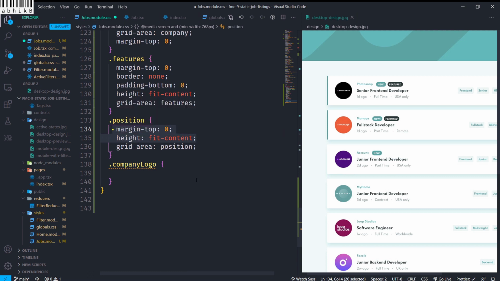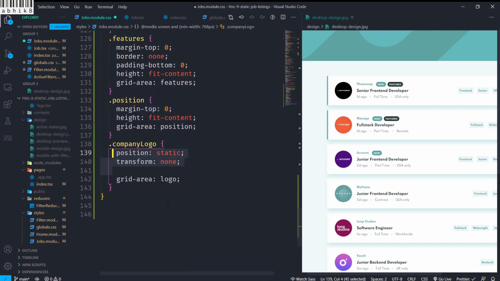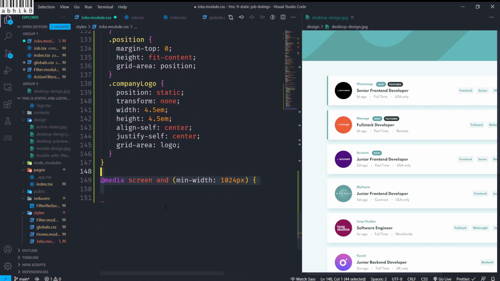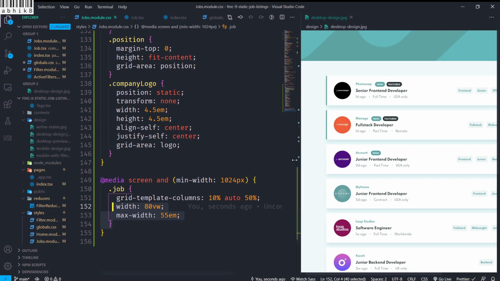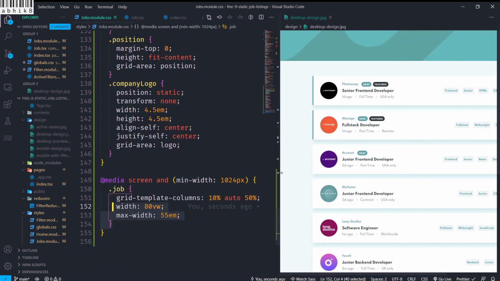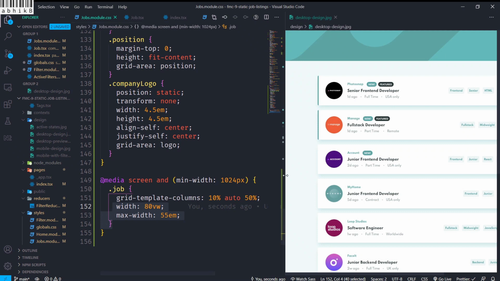And for the position, I will also remove the margin top, and I will give the height of fit content. And for the company logo, I will also give the grid area of logo, make the position static and remove the transform, and then I will boost up the width and height, align it to the center and justify it to the center. Then for the minimum width above 1024 pixels, I will give the job a grid template columns of 10%, auto, 50%, the width will be 80 viewport width, and the maximum width will be 55 em. So no matter how wide the screen goes, the width will be fixed to 55 em.